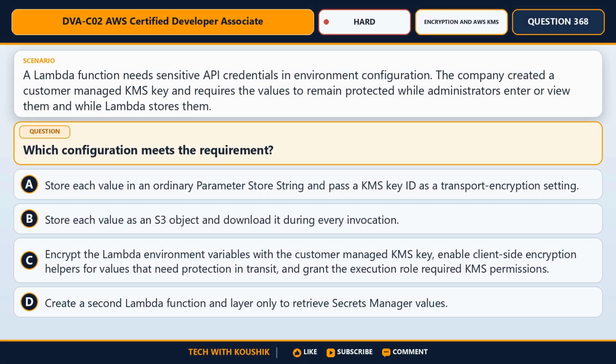Question number 368. A Lambda function needs sensitive API credentials in environment configuration. The company created a customer-managed KMS key and requires the values to remain protected while administrators enter or view them and while Lambda stores them. Which configuration meets the requirement?